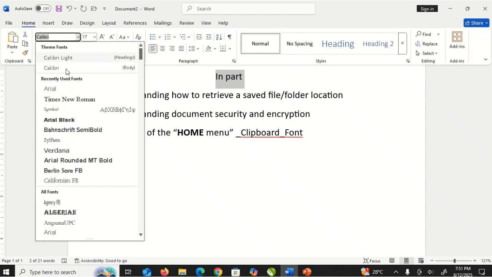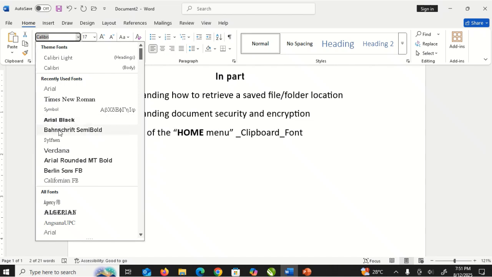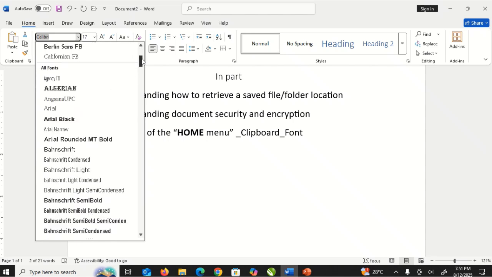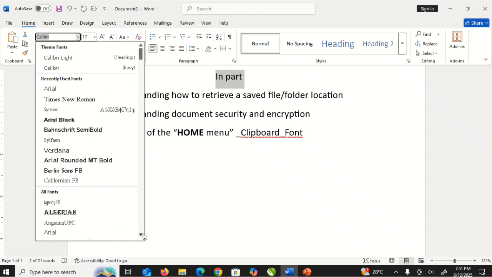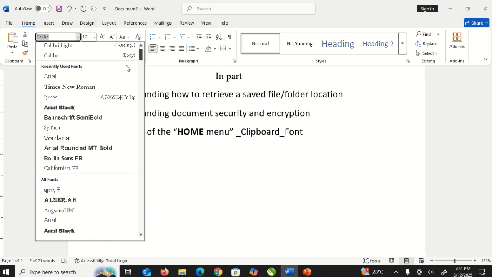Now as I point at each of these font styles, you see the change. Like Arial black, you see how thick it is. So this is how you do that. You can as well make use of this, bring it down and up. You can make use of this until you get any of the font styles of your choice.